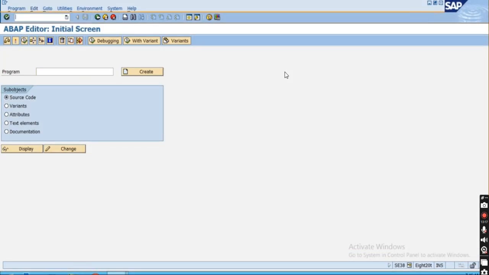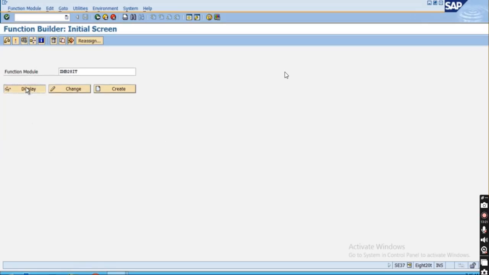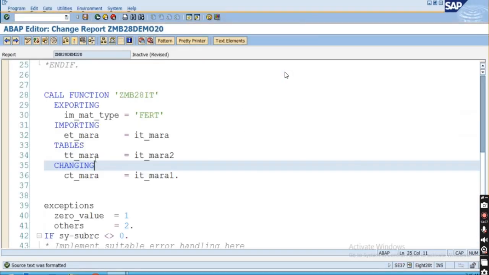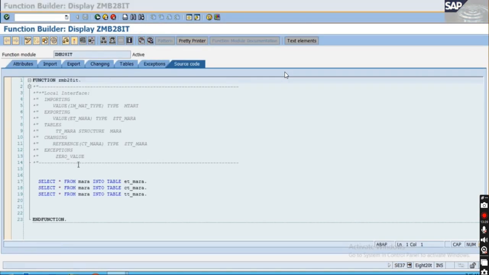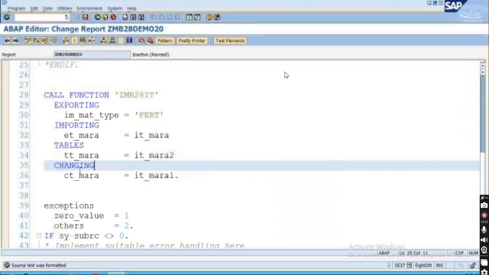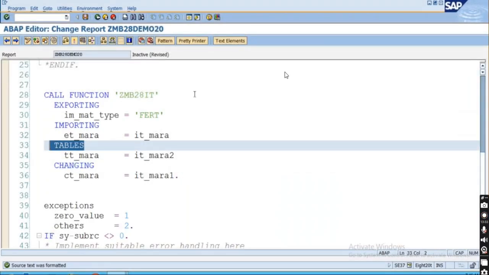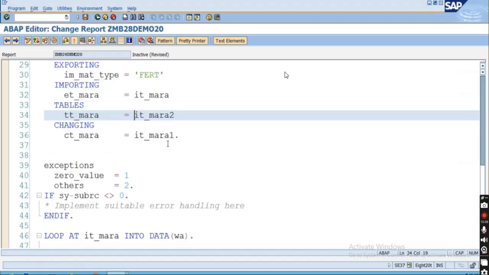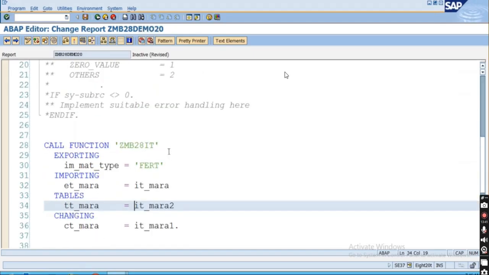If you observe over here in SE37, import, right, export, changing, and tables, right? Okay, no, not the same order, right? Tables, it is taking here first, at last it is not taking the tables, it's giving some error. Check the syntax, and some problem is there. it mara 2 and 1 I have not declared, that's why, right?